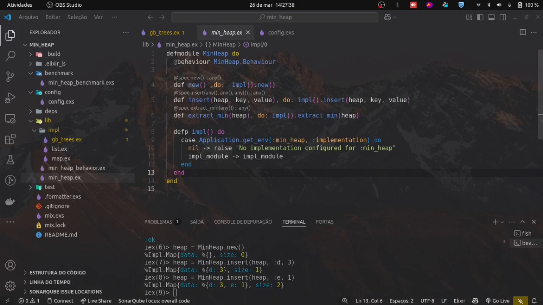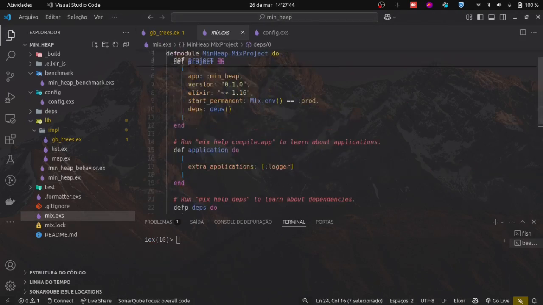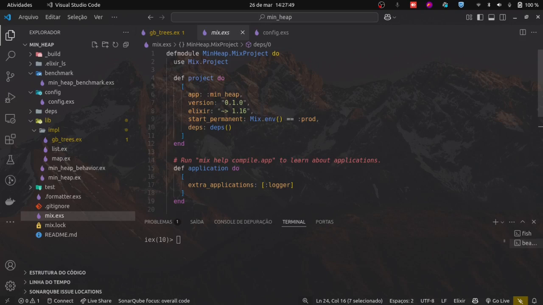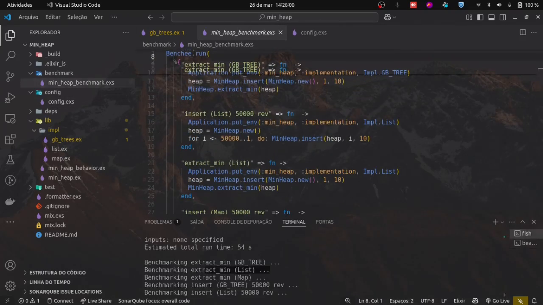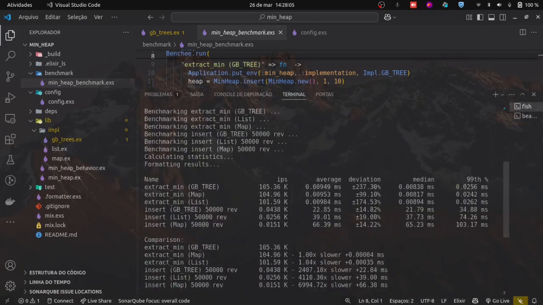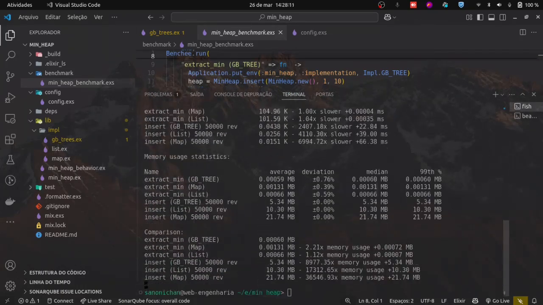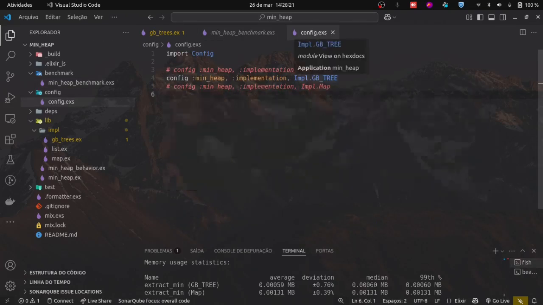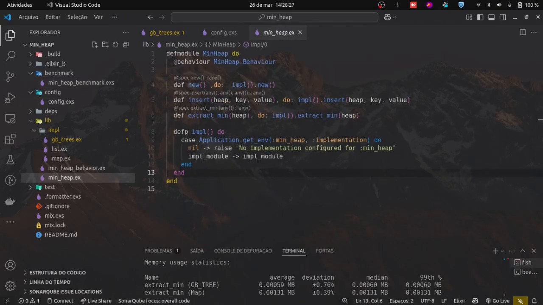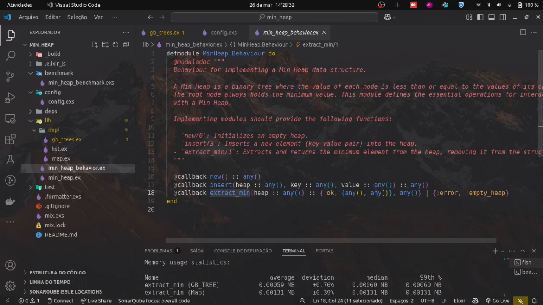I want to show a few things that are properties of Elixir and Erlang, things that I like to use. In this case, I'm using only Benchy version 1.31 and Elixir version 1.16. Here I have a benchmark file where I perform 50,000 insertions, extract the minimum value, and I already have the result from this benchmark executed and prepared. It shows that if you analyze it, you will discover that using GB tree is a better implementation. I have already configured it here to use the GB tree implementation.